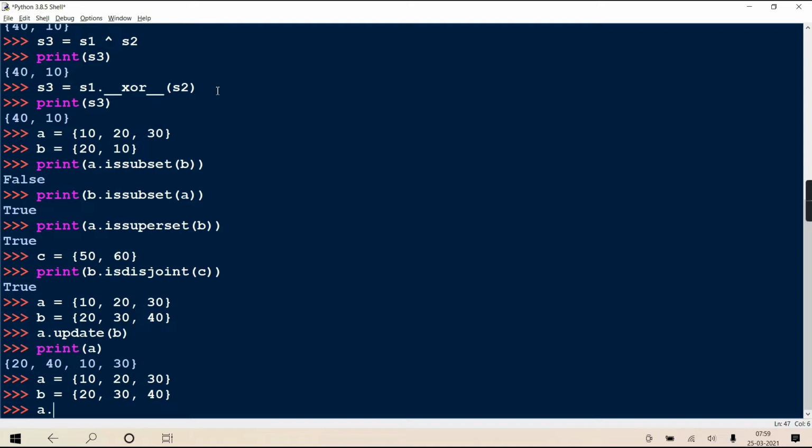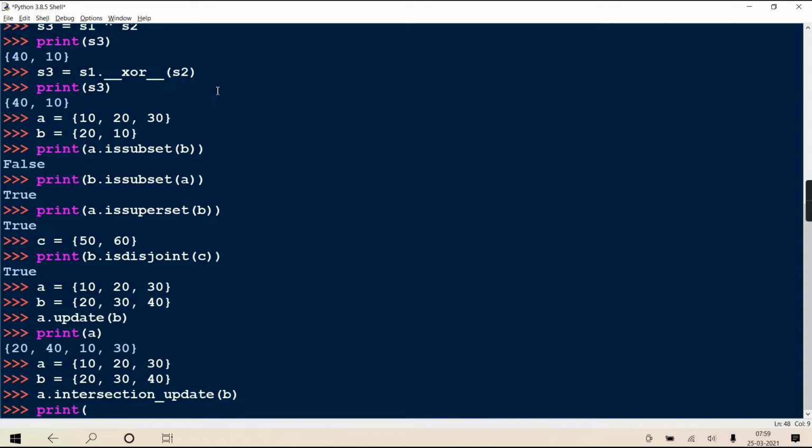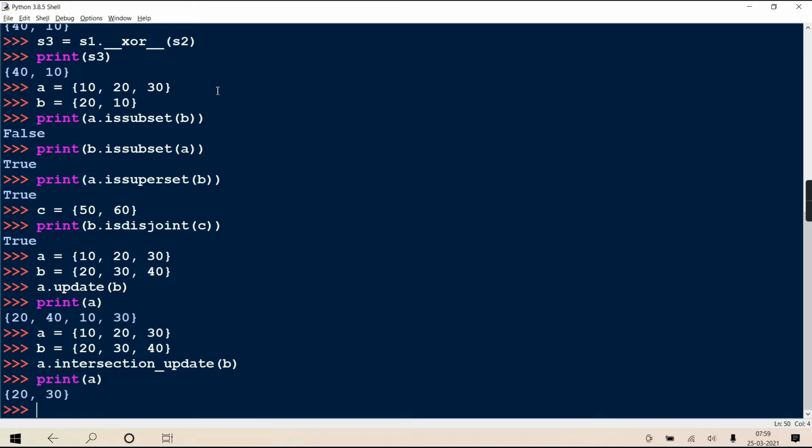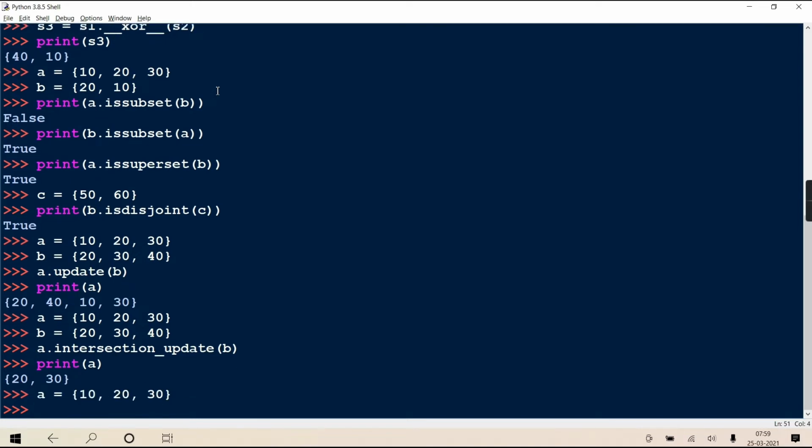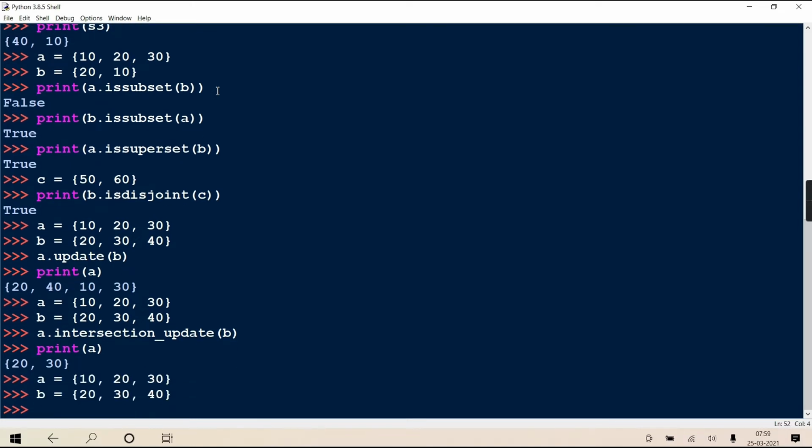So a dot intersection update if I write. So now it will take the intersection of both, but the result it will store in a only. Check. If I print a, you'll get the common of both, that is 20 and 30. Getting? Same mechanism for difference.